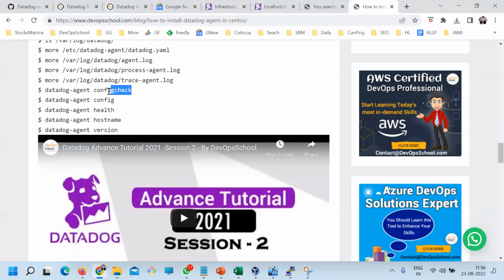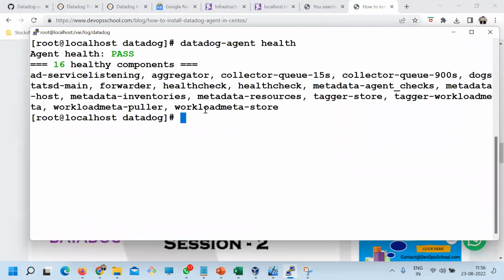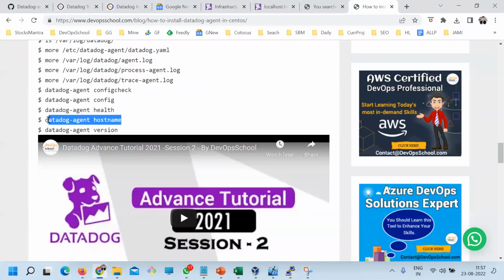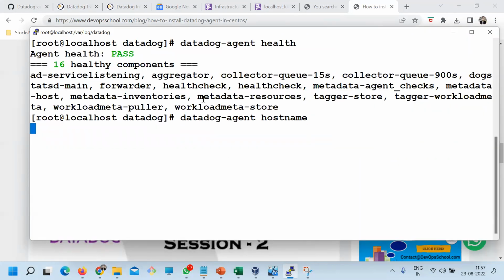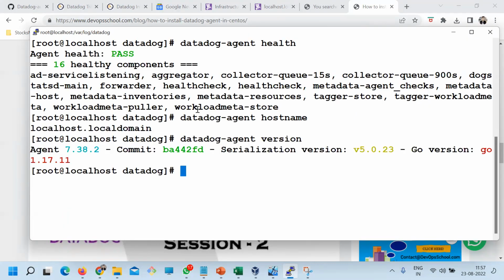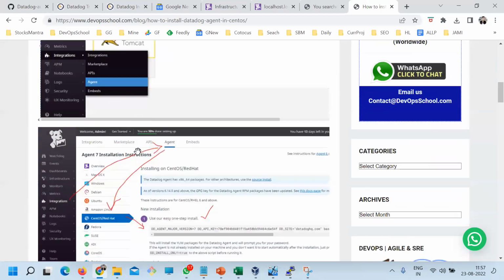Now here you can see which checks are enabled with config check, and you can see the config file. You can see the health of the agent also using this one. Here it's 16 healthy components which you have right now, and the agent health is fast. You can check the host name also, localhost or something like that. So localhost, local domain. And if you want to check the version of the agent, which is 7 in our case, it is here. So I have given you this command, shared this screenshot, and shared the demos.